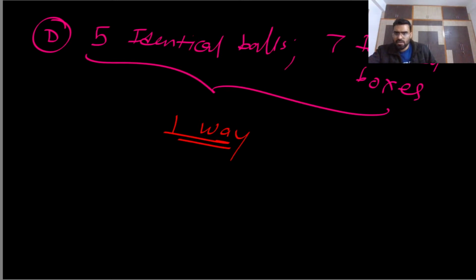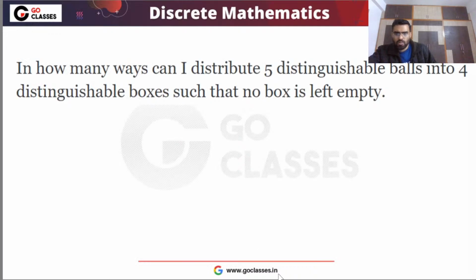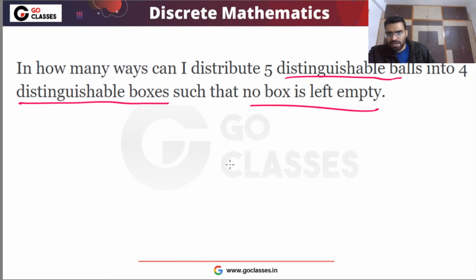Okay, so these are all the distributions that you have. I hope these are clear. Can anyone tell me the answer for this? This is another variation. In how many ways can I distribute five distinguishable balls into four distinguishable boxes such that no box is left empty?